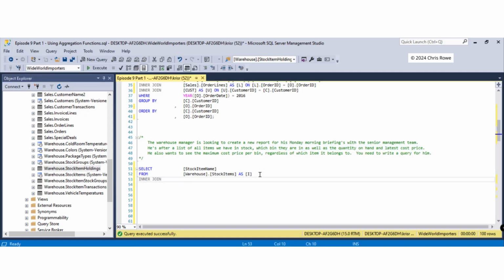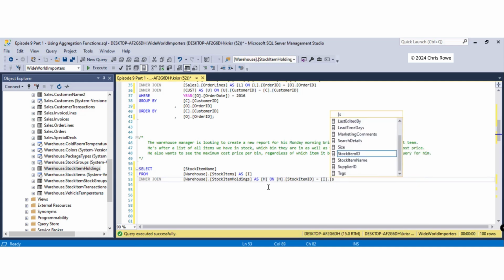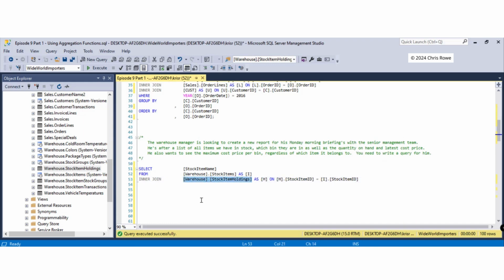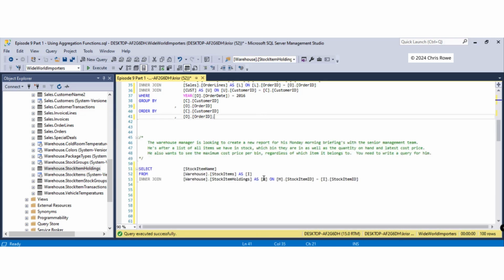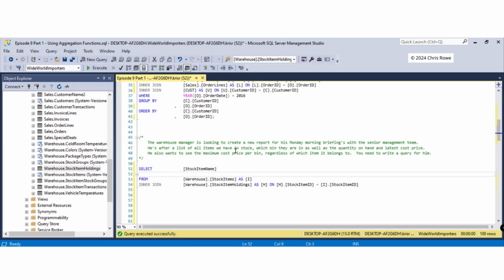So we're going to inner join, drag that one in. There's H. Stock item ID equals I.stock item ID. Fantastic. Let's have a look at that table. So we've got our quantity on hand, got our bin location, last cost price, etc., etc. So let's bring those into our query.